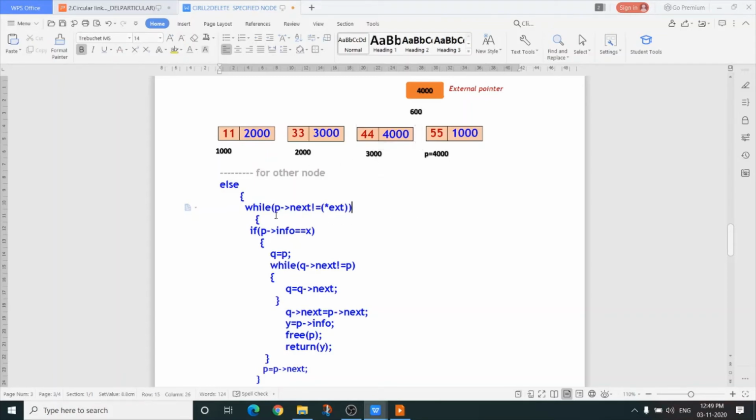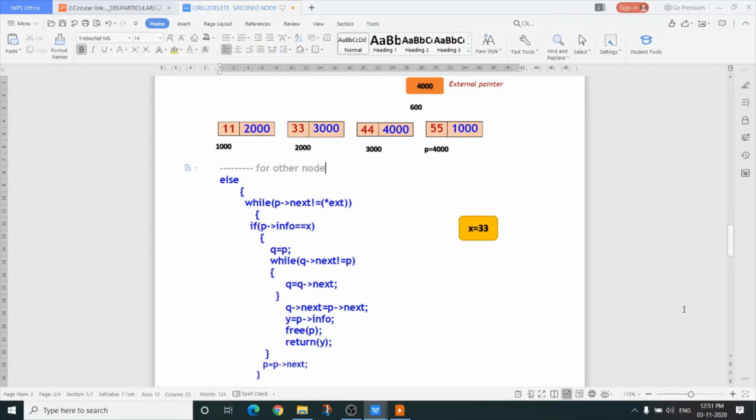So what should be the condition? The condition should be while p->next not equal to *ext. So the first time I check while p->next is not equal to *ext: is p->next 4000? No. Is p->info x, is p->info 33? No. Then come here: p = p->next.